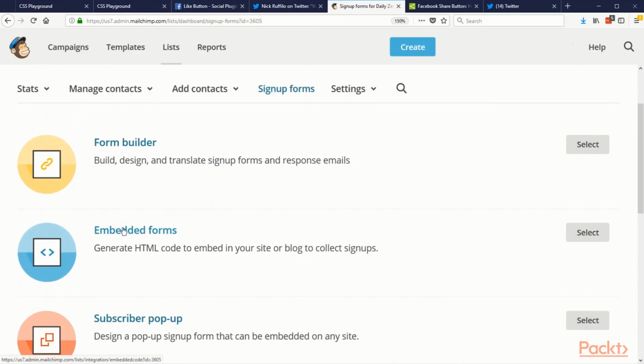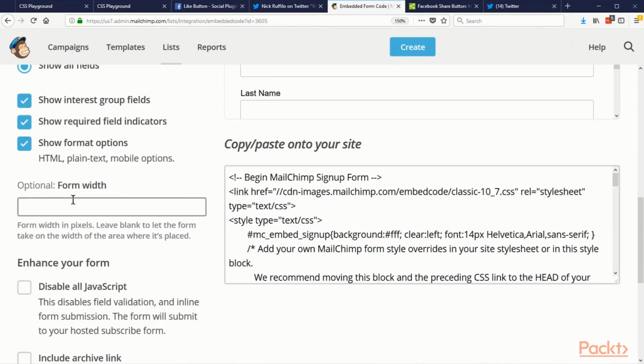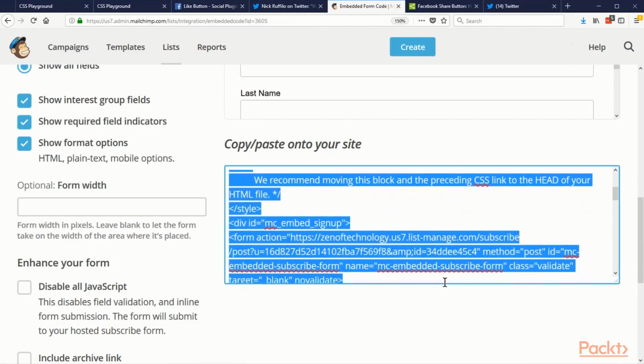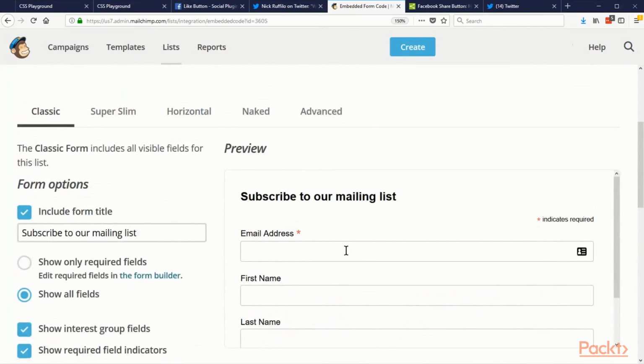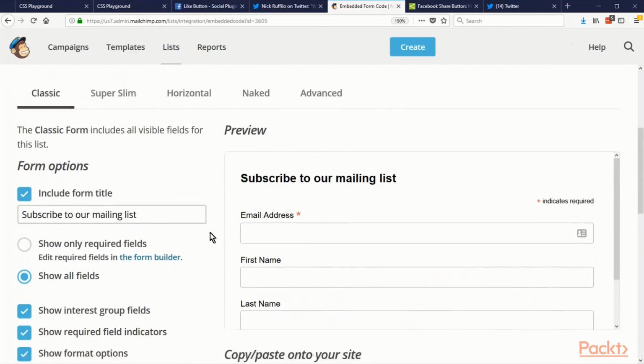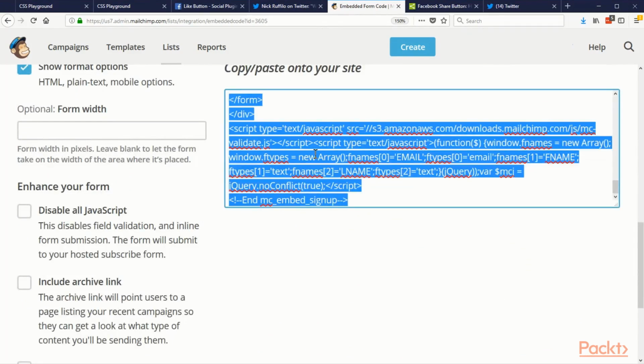So let's just go with an embedded form. And you get to pick what you want it to look like, all of your details, and then right here, it gives you the code to copy and paste. Now in this case, this is a little bit more complex than the one I went with. This one has validation included, but it gives you all of the code right here, and you just have to copy and paste it, and you can put it directly on your website.